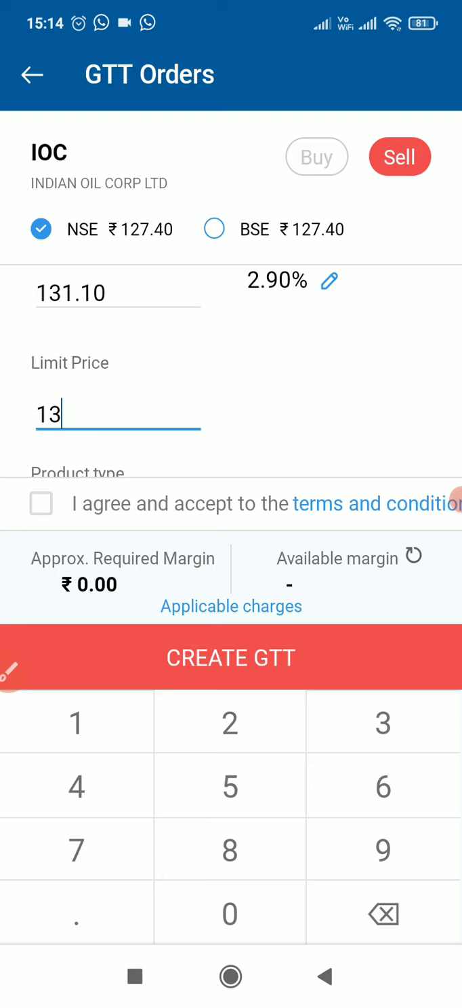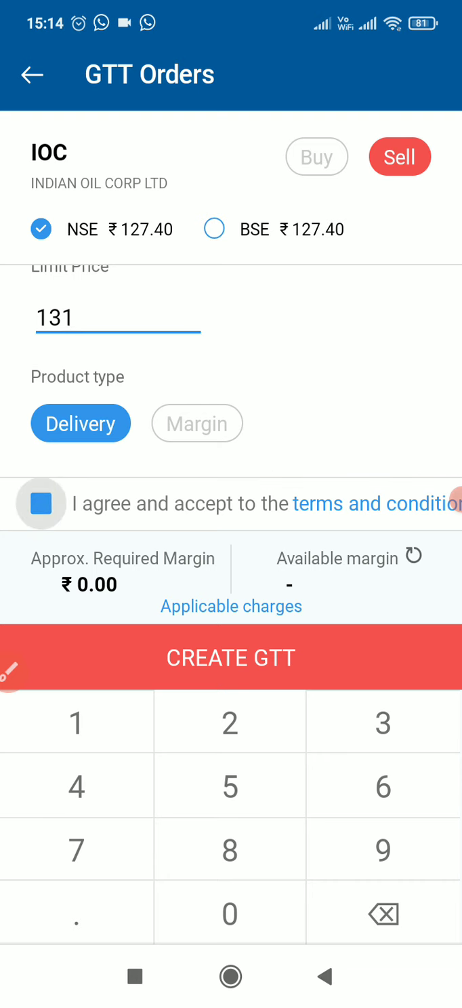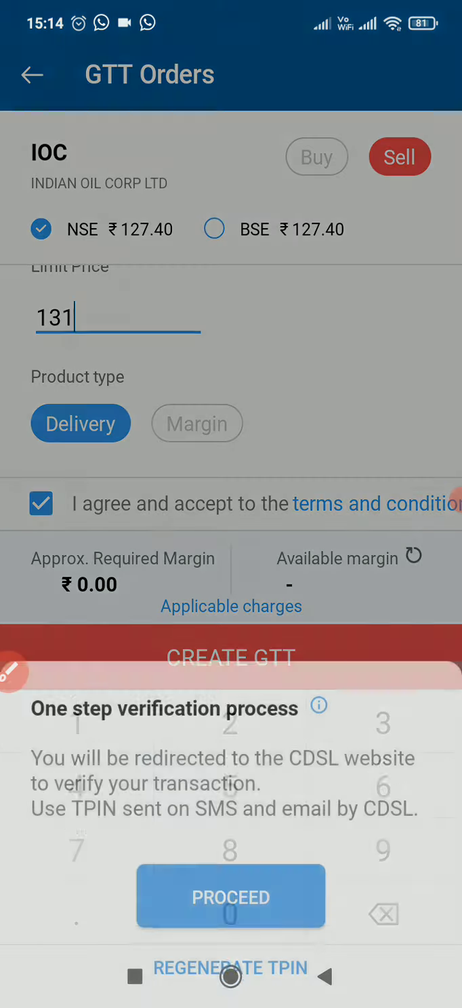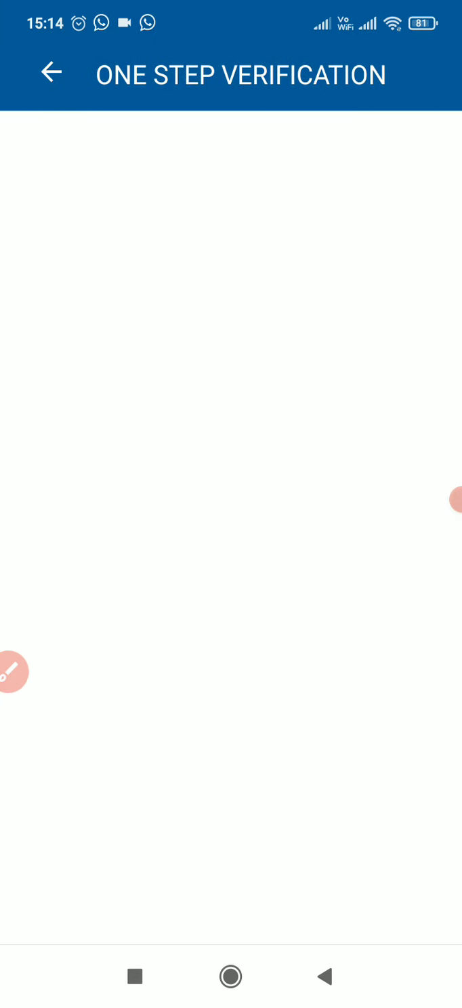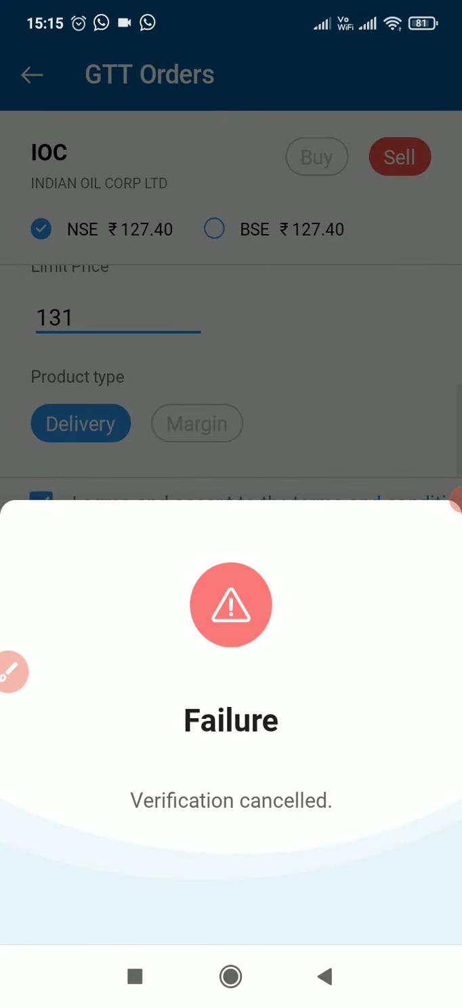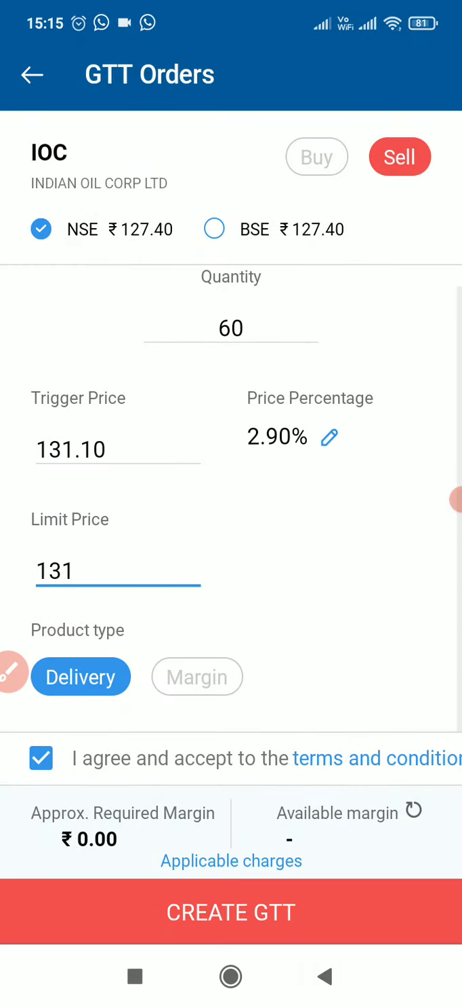In the case of sell, the limit price should be less than the trigger price. Then only the order will be executed. Agree. Create GTT I will give. Then you will be redirected to enter the OTP. Once you enter the OTP, you will get a confirmation, and then this order will be completed. So I am not going with that process. The process remains the same. I cancel this one.